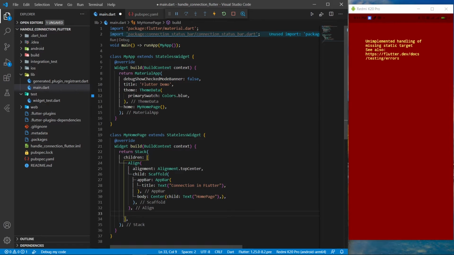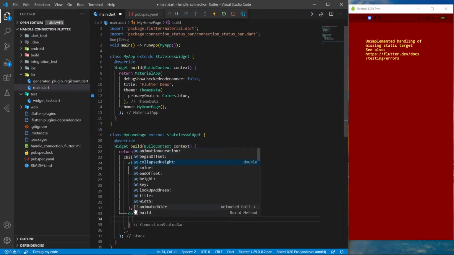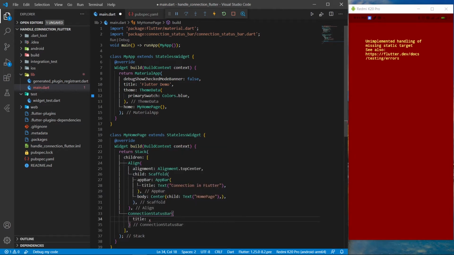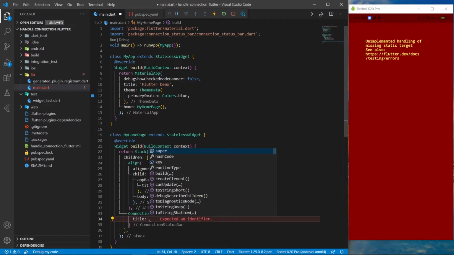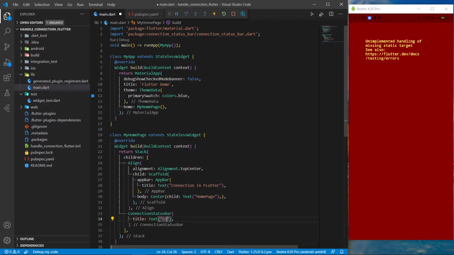Let me also add it here, ConnectionStatusBar. This ConnectionStatusBar has some properties. Let me show you these properties. The first property will be the title. Which text do you want to add on this red screen? I will show "Connection is not found, please check your internet." Whatever you want to add here on the red screen.